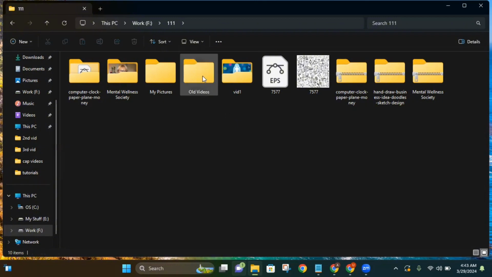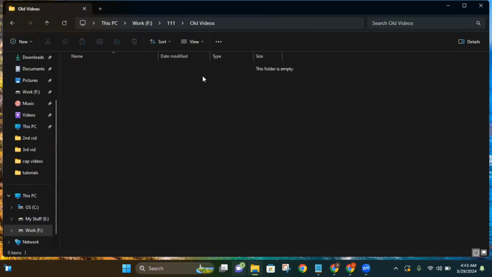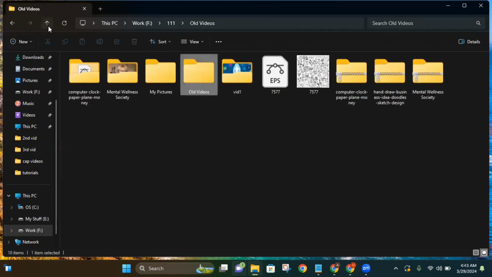Now I will just click on it and there you go, it is empty because we have yet to add stuff in here. So you can add your videos, photos and multiple stuff here. So that's it. There are the two methods of creating a folder on your Windows device.